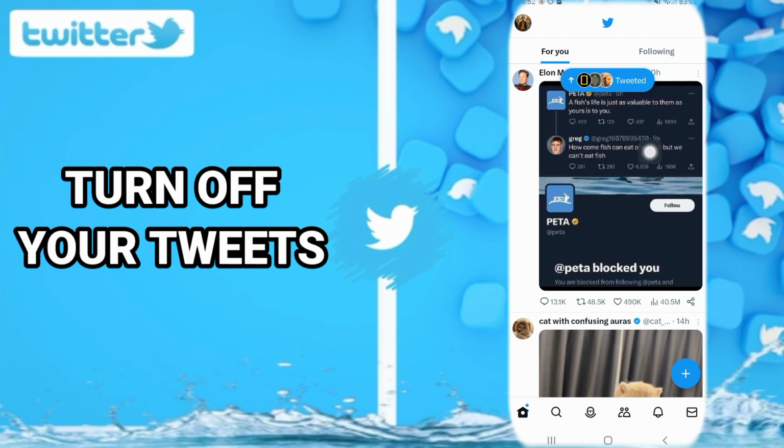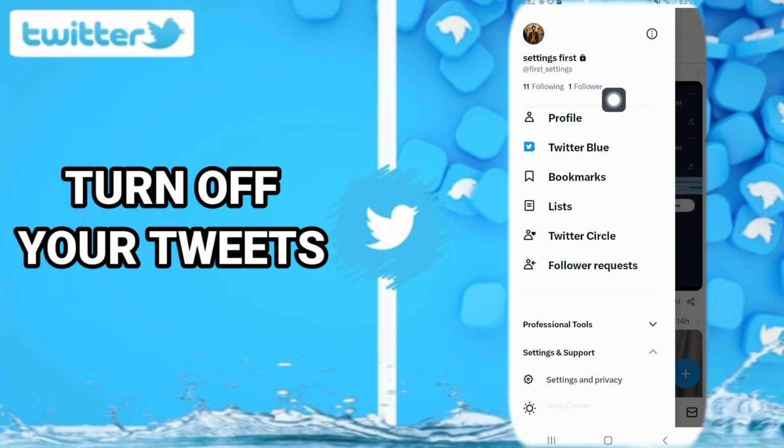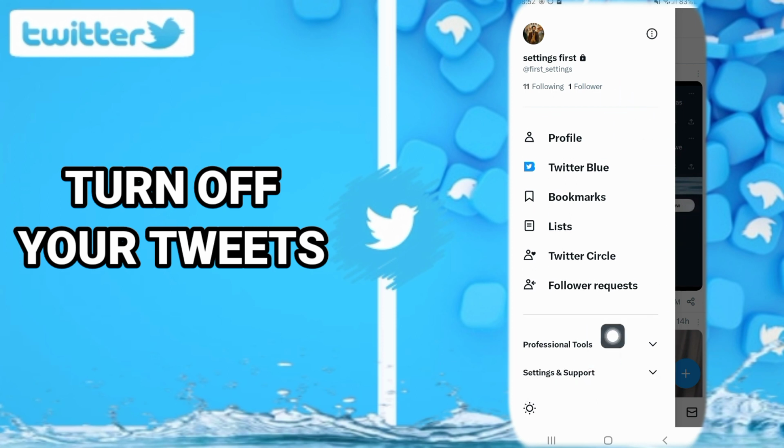So all you have to do is just go up here and click on this picture on the app, and it's going to show us a window like this. Now you just go down here and click on settings and support, then it's going to show us a window like this.